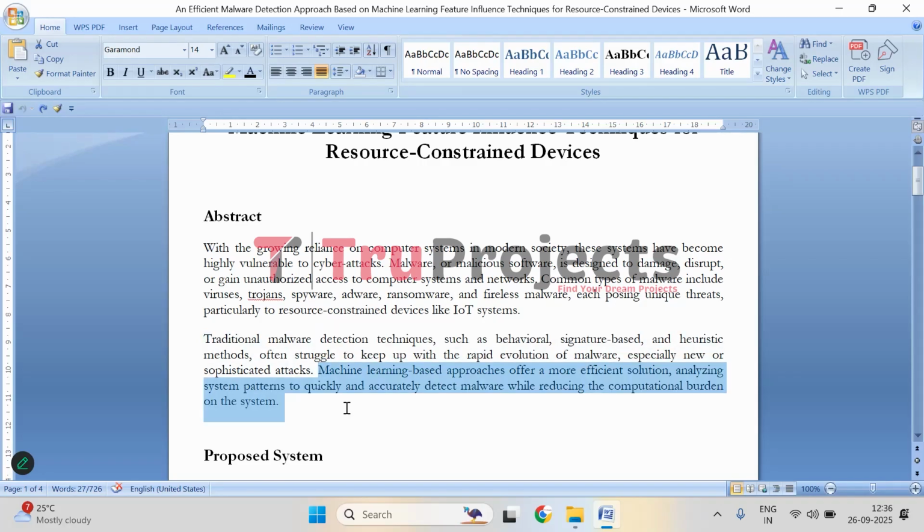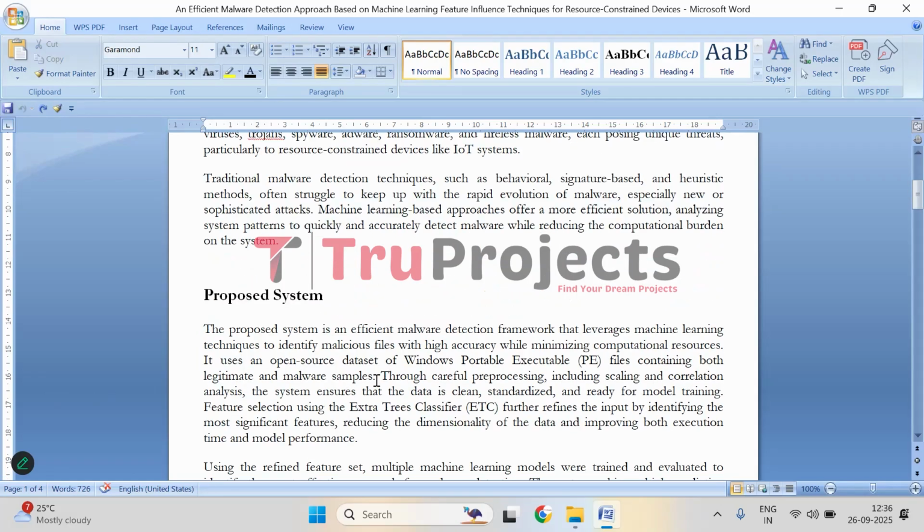This is where machine learning comes in. Machine learning models can study large amounts of system data and learn patterns that indicate malware. They can detect threats more quickly and accurately, even if the malware is new or slightly different from what has been seen before. At the same time, these approaches are more efficient, requiring less processing power than constantly scanning everything manually or relying on outdated rules.